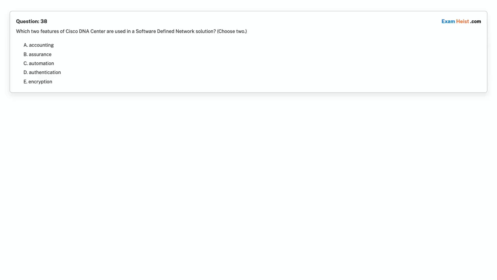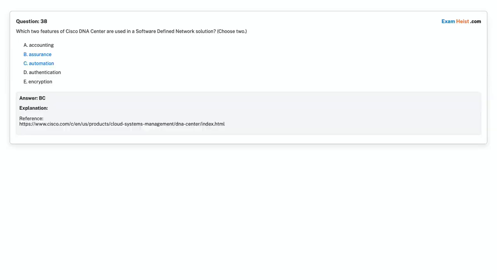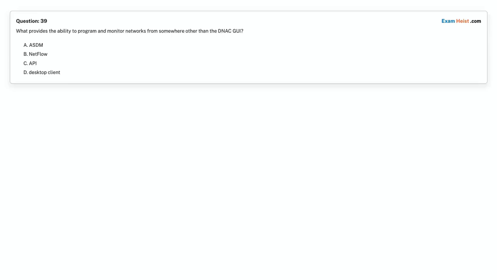Question 38. Which two features of Cisco DNA Center are used in a software-defined network solution? Choose two. Option A, Accounting. Option B, Assurance. Option C, Automation. Option D, Authentication. Option E, Encryption. Choose the correct answer. Correct answer is option B, Assurance. Option C, Automation.